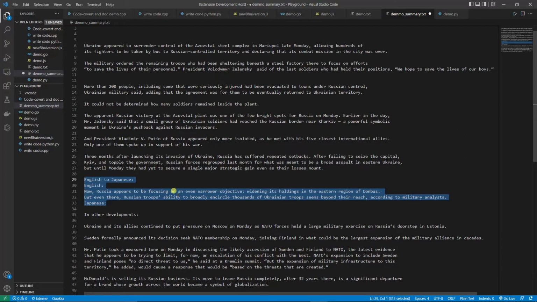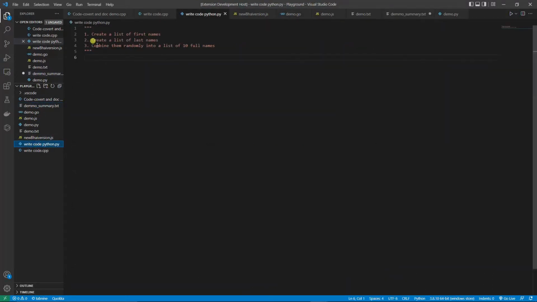For example, the first one is code generation using English instructions. For that, I want to show you the demo here. If I want to create a program in Python which can create a list of first names and then create a list of last names and then combine them randomly into a list of 10 full names.